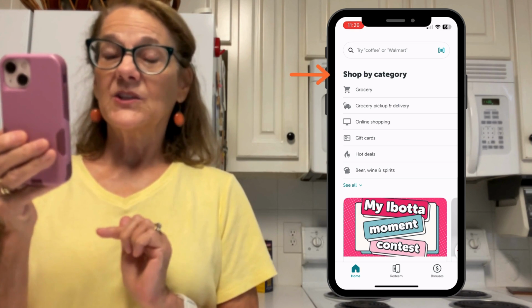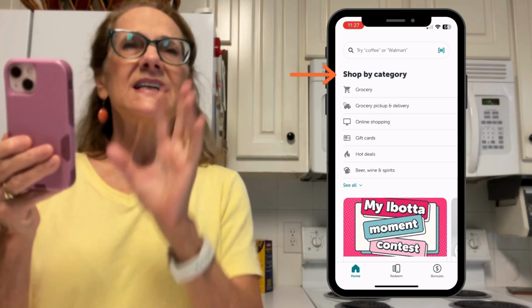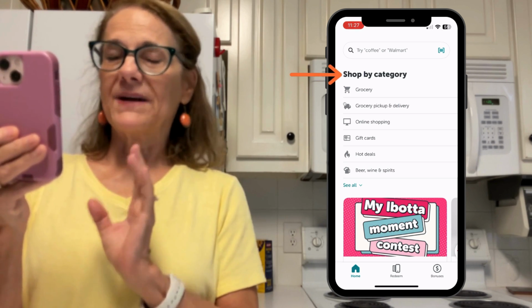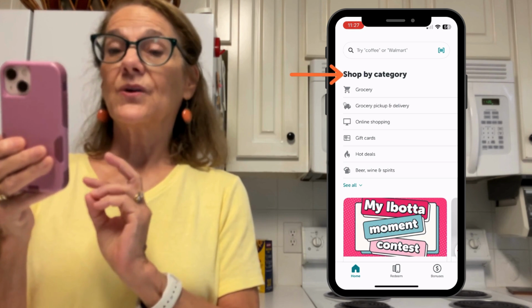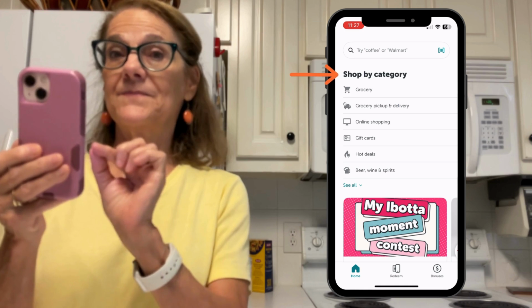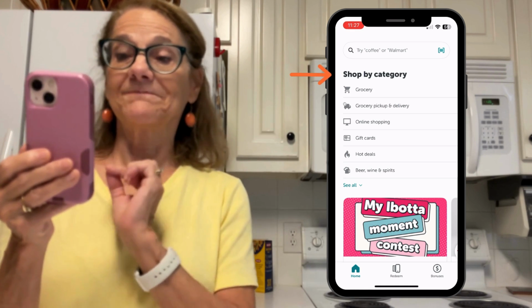Gift cards, that's very cool. You can tap on gift cards and see a list of places that you can go and buy a gift card, and once you buy a gift card, you'll get cash back on your Ibotta app. How's that for an idea for holidays? Very cool.